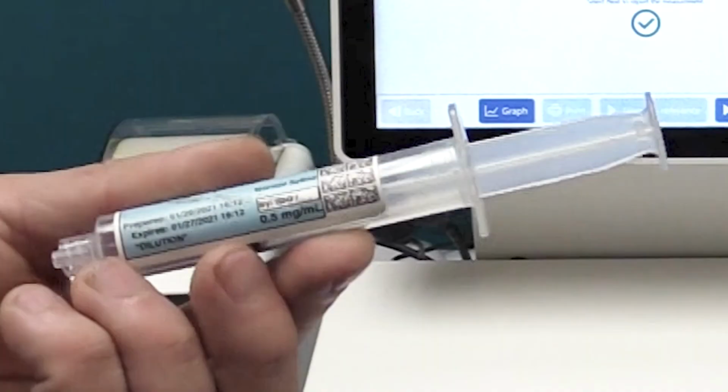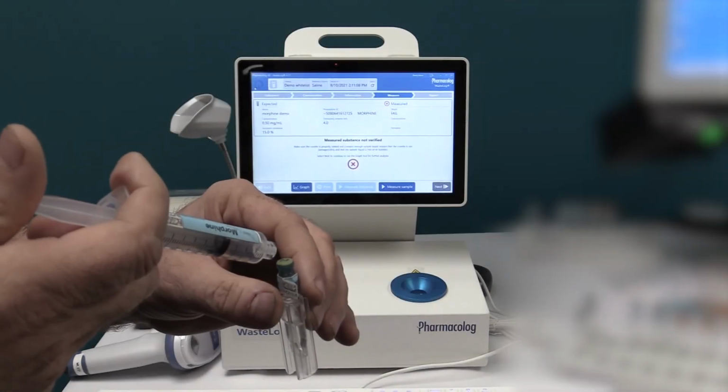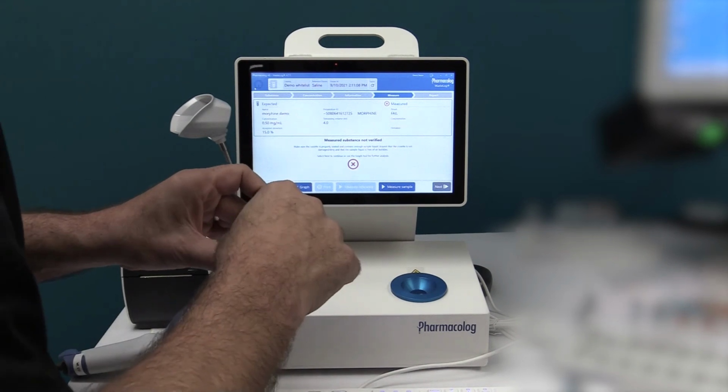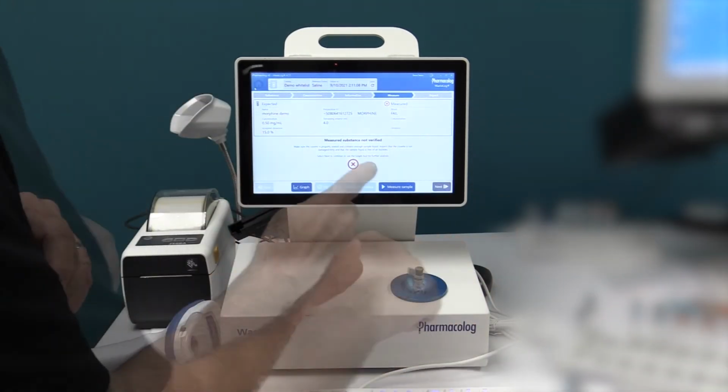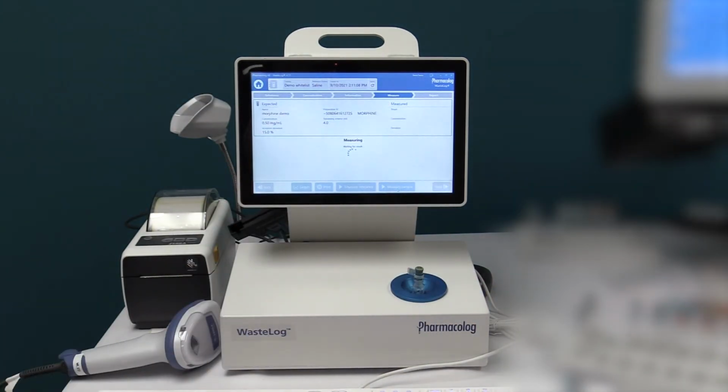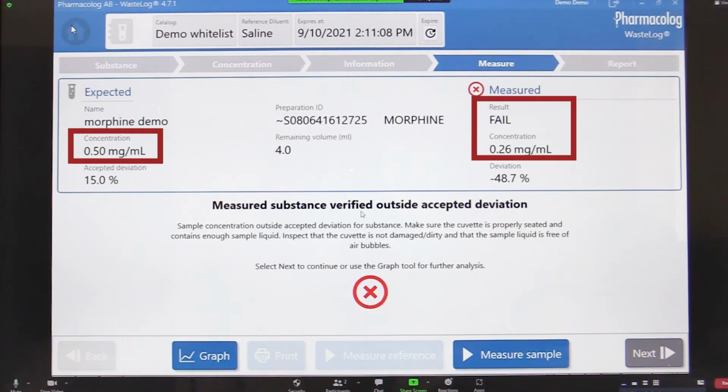Now in this scenario, imagine a provider who's a bit more creative. Let's say she makes a quick stop in the restroom and removes about 2 milliliters of the morphine in the syringe, just about half of the contents. They then replace the diverted volume with saline and further dilute the sample. The sample waste is placed into a cuvette, then into WasteLog. Within seconds, this assay fails. The system was expecting morphine 0.5 milligrams per milliliter, but found 0.26, just about half of the expected concentration, as it was diverted and diluted by the clinician prior to waste.